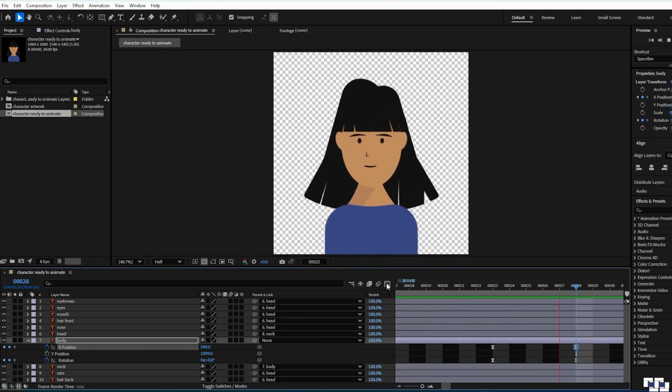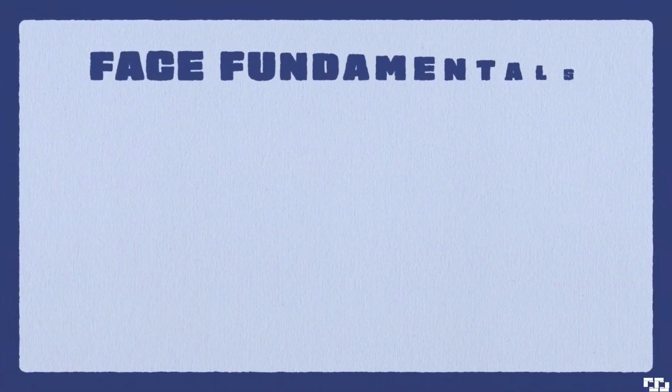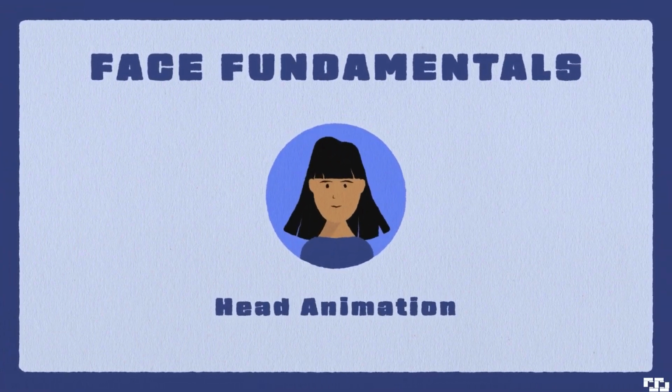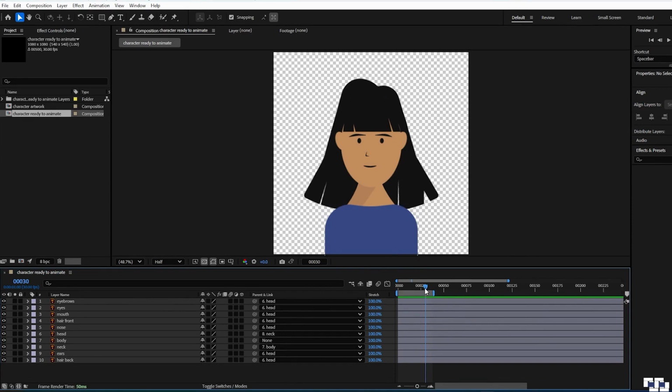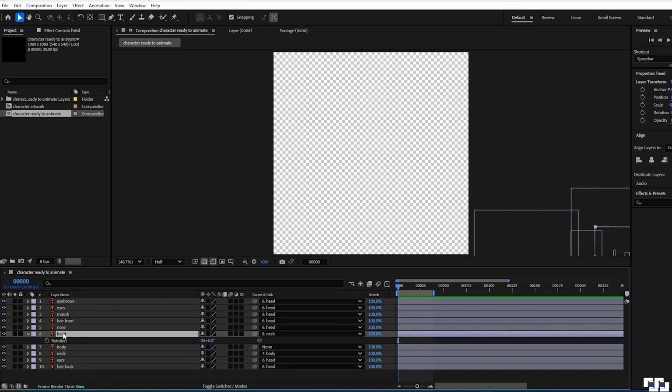Now let's preview what that looks like. They are much better. Now for the head animation. We can close our body layer. Let's select our head layer. Press R to bring up the rotation.